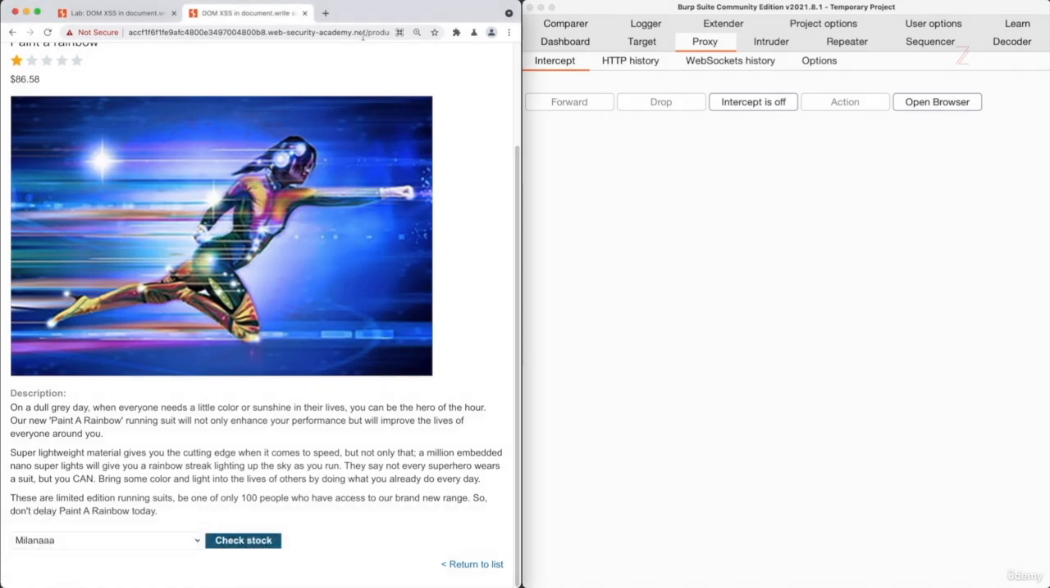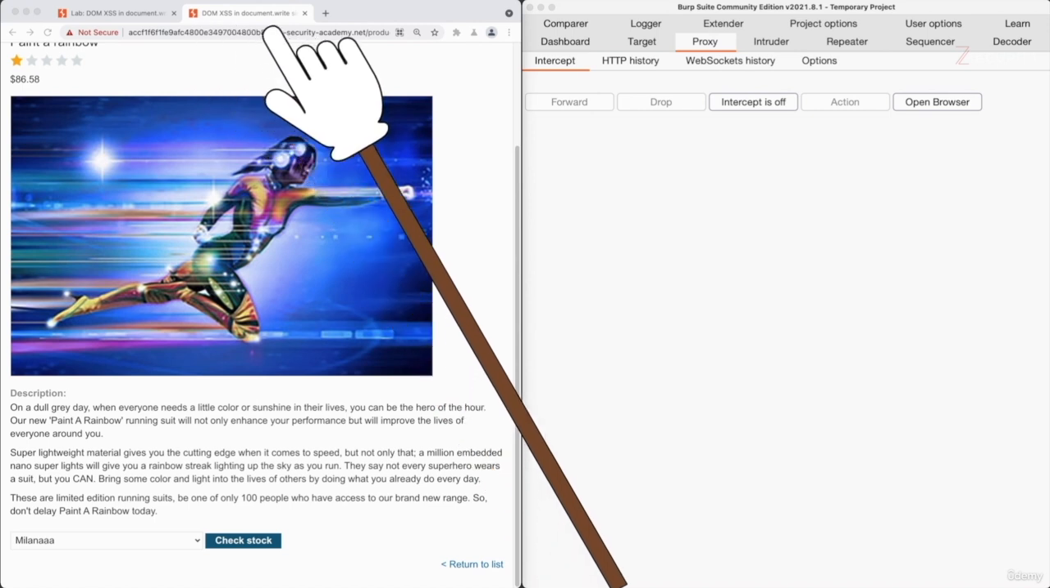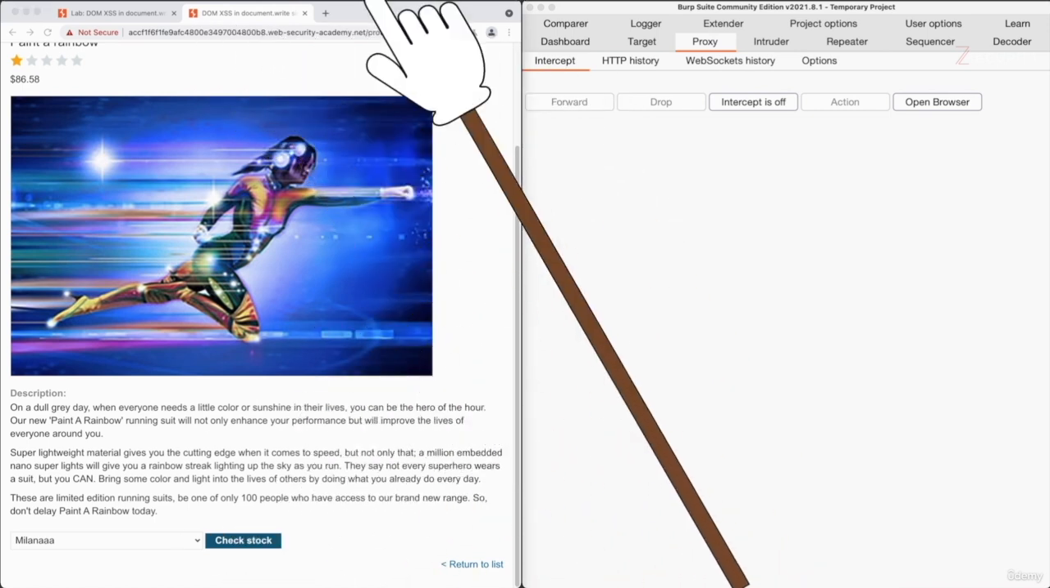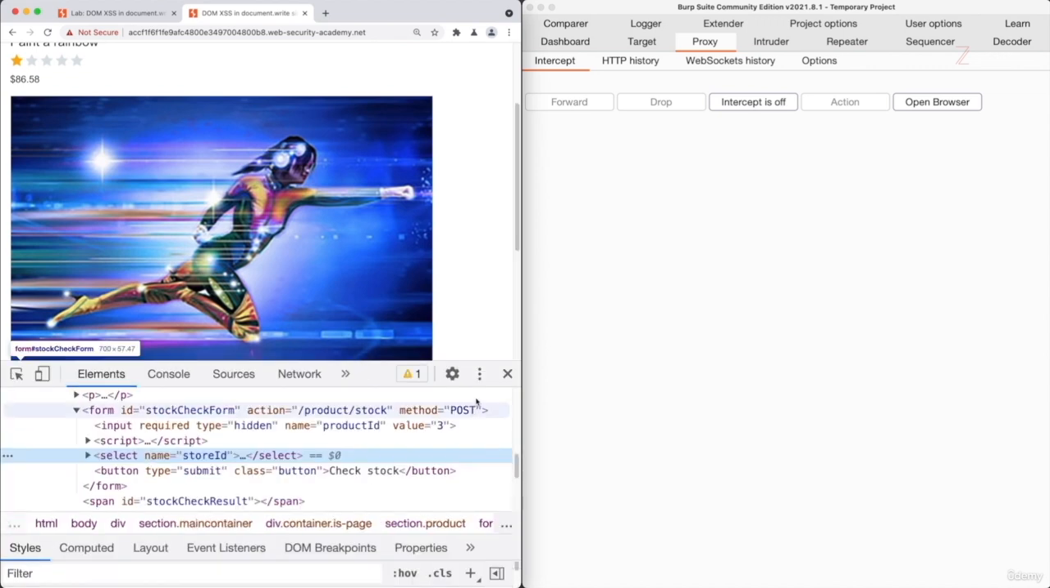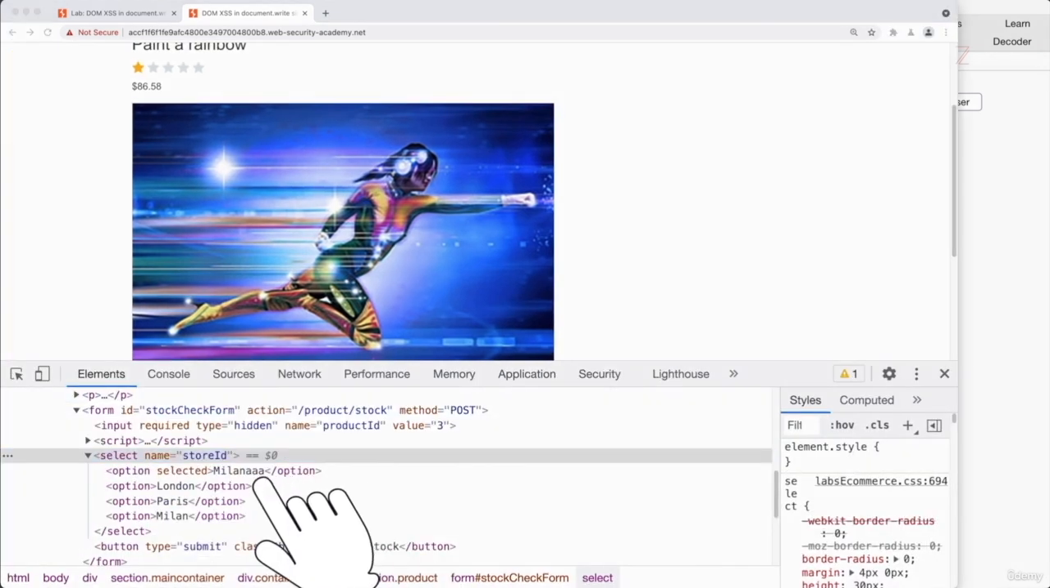So that means, again, whatever you're typing as a user is being reflected in the page. Therefore, there's a good chance that you might be able to inject and run JavaScript code within this page by manipulating whatever you type after the store ID. So let's inspect this element again and just see where our text is being injected and see how we can break out of this and inject our JavaScript code.